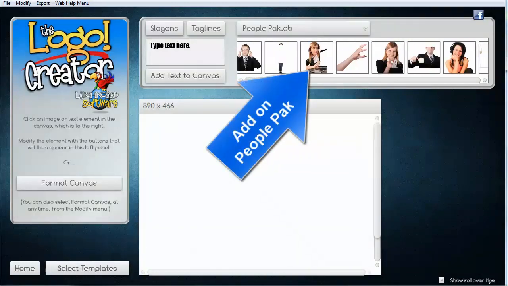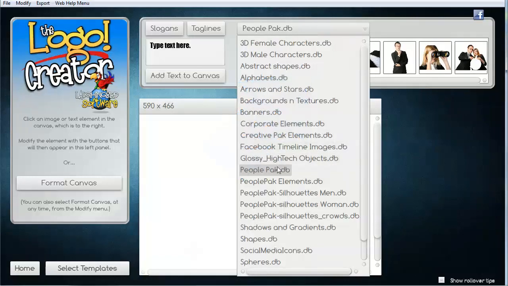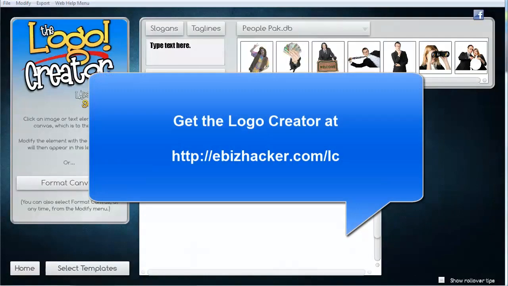And so you've got a variety of different people that you can put into your presentations. And it comes with a lot more other graphics, but the people pack and the 3D characters are actually add-on packs that you have to add on. Now, I mentioned the graphics because relevant graphics also increase the believability of your presentation, so I really highly recommend picking up the Logo Creator and the 2 add-on packs I mentioned.